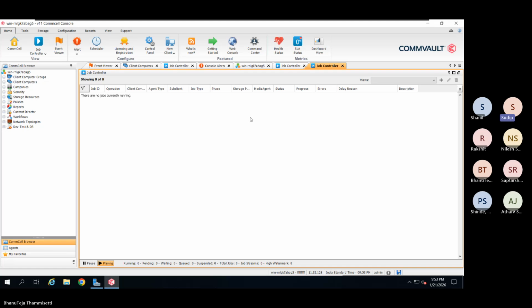Now, since in this particular environment we have not configured any jobs, it is showing as blank. But soon we will be configuring a few things, and then you will see how important this job controller section is.